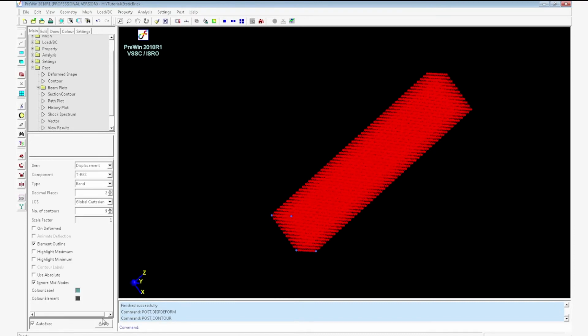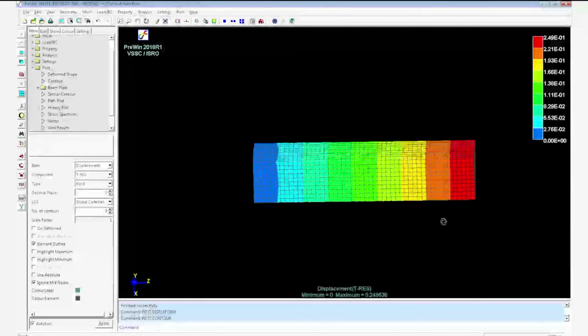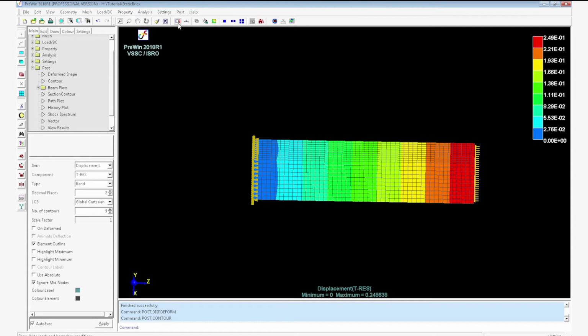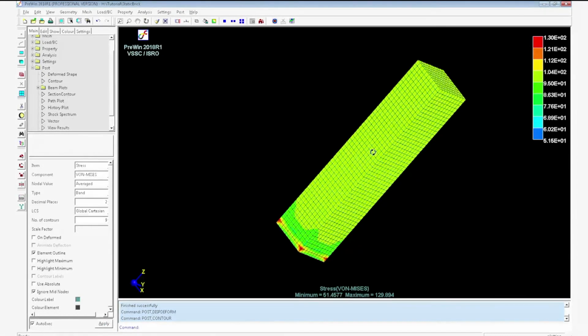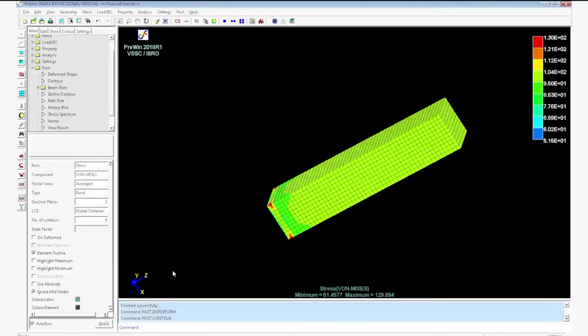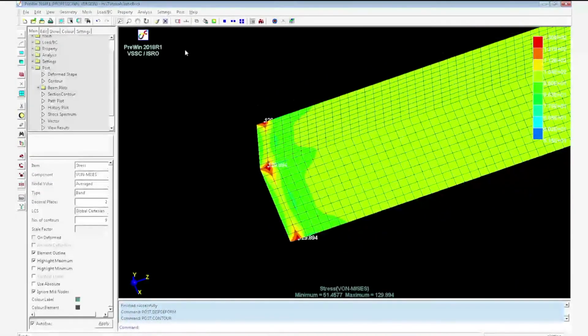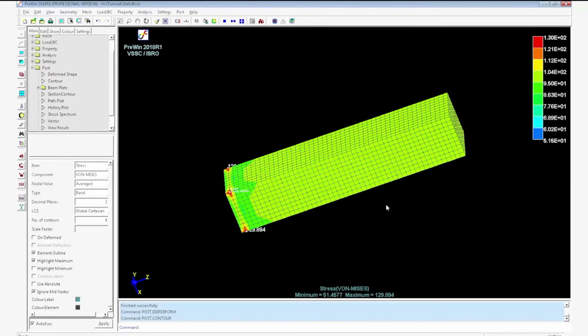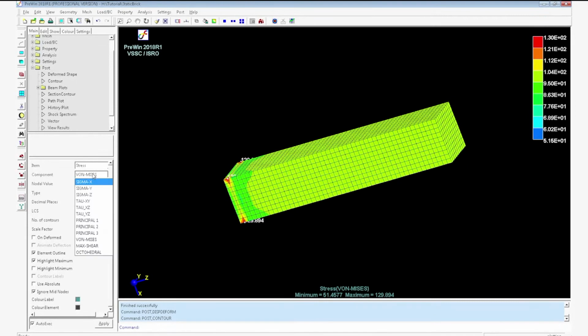Select Post, Contour, Displacement as item and click Apply to view the displacement contour. Change the item to stress and component to von Mises to view the stress contour. Highlight the maximum stress by checking the Highlight Maximum. Principal stress can also be selected from the component option.